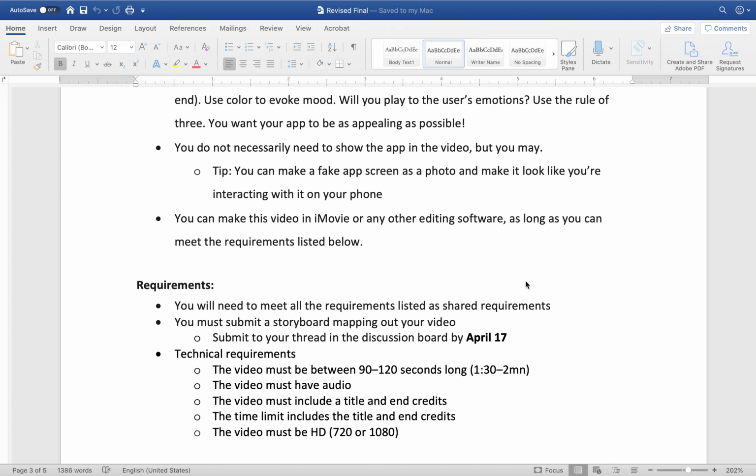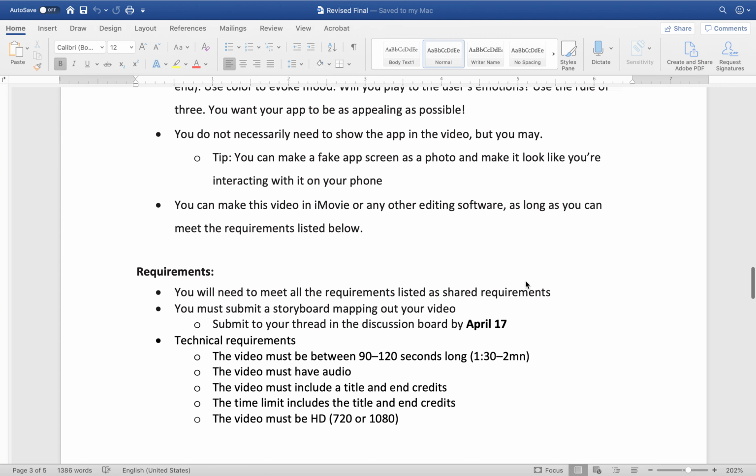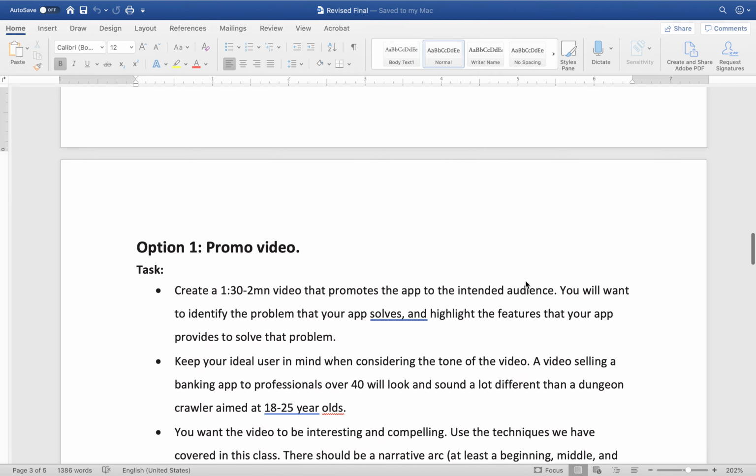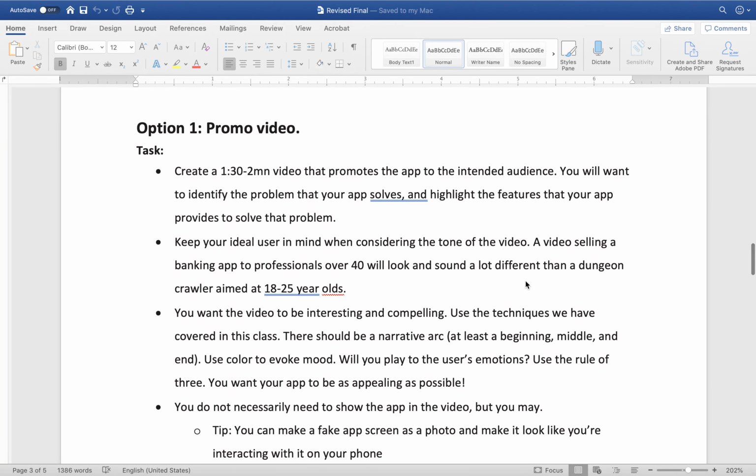It should by default go to HD if you're using a smartphone, because they're set up for that. The only time you'd really have an issue is if you were using something that wasn't a smartphone for shooting. But also remember to keep it horizontal. We're not shooting an Instagram story or TikTok. But if you have any technical questions, again, I'll be on Zoom on Mondays and Wednesdays, and you can come in and ask me questions. But those are all of the specific requirements for option 1, which is to create a promotional video.